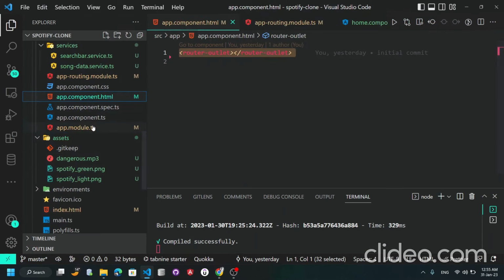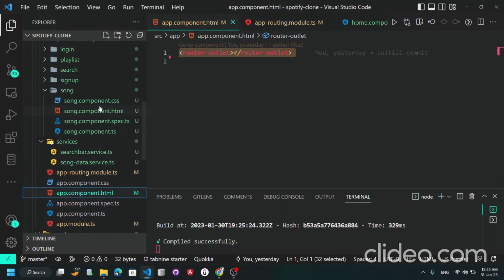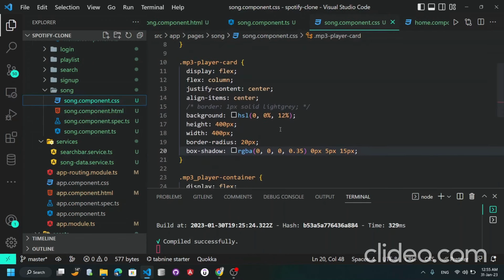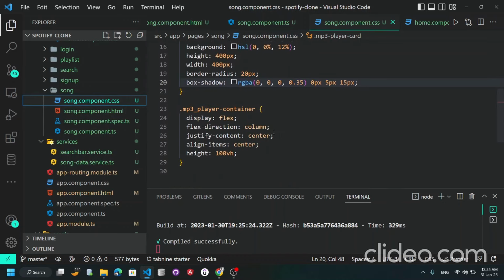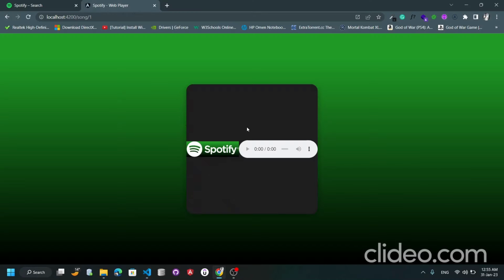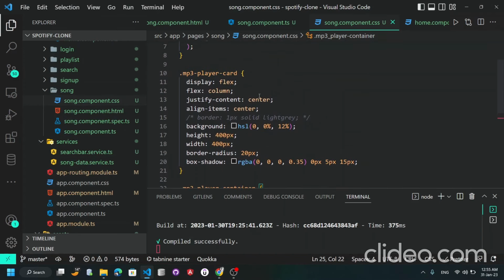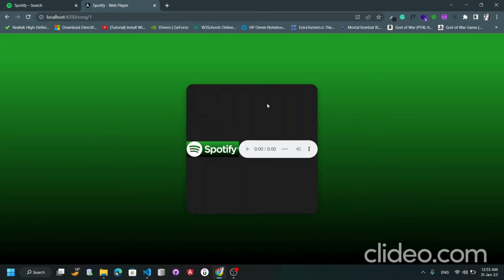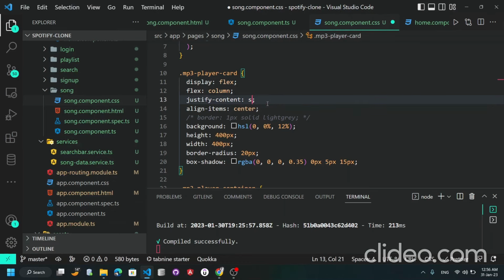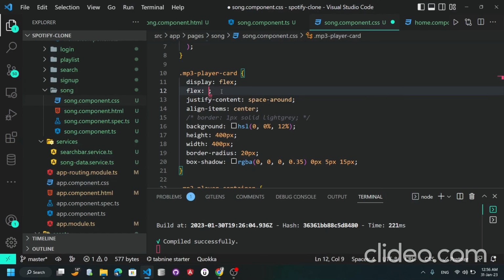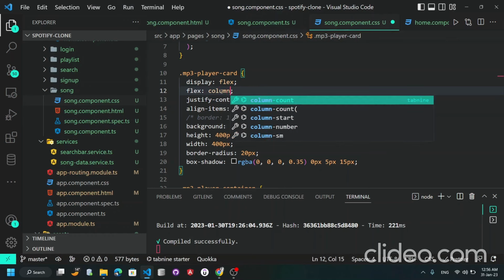Okay, why this thing is taking flex of, it should be a row. Inside this, it should be justify content center, display flex, flex direction column, justify content space around. For weird reasons this thing is not taking.